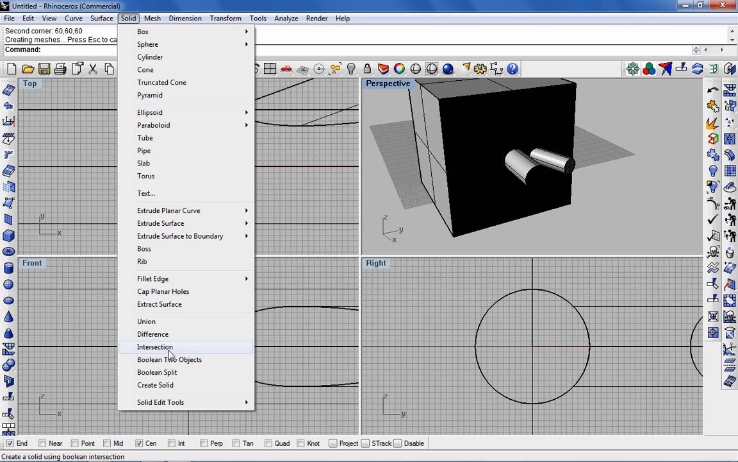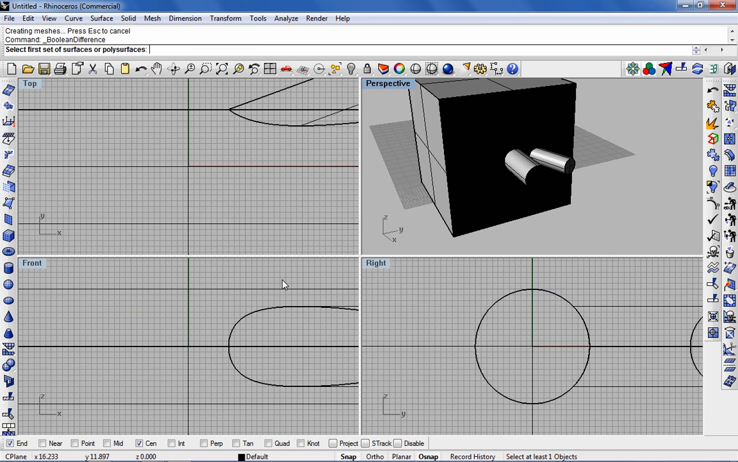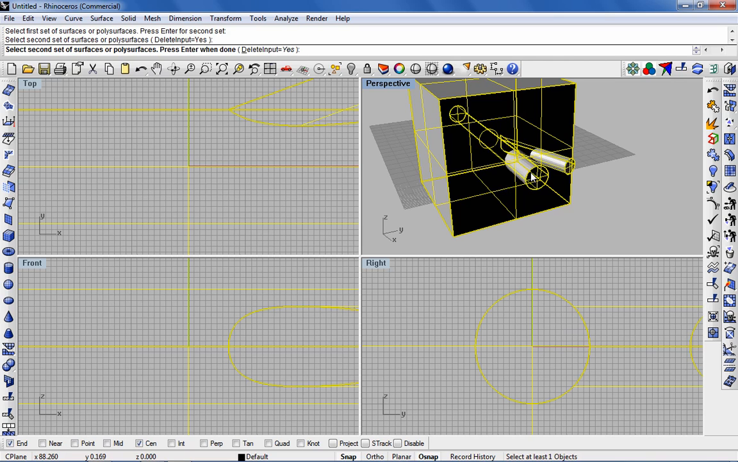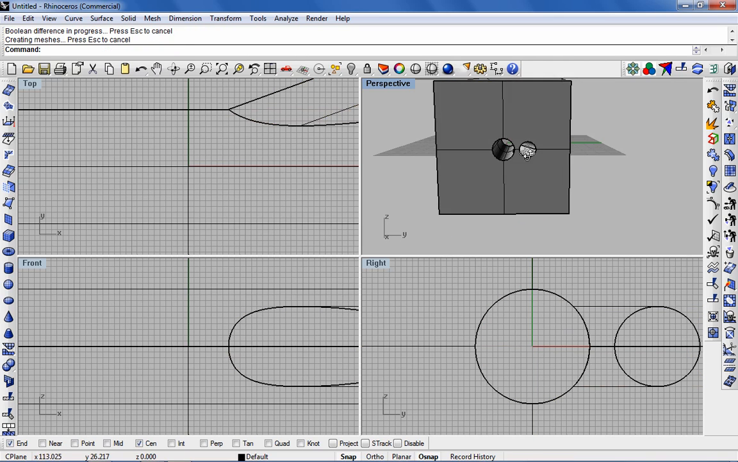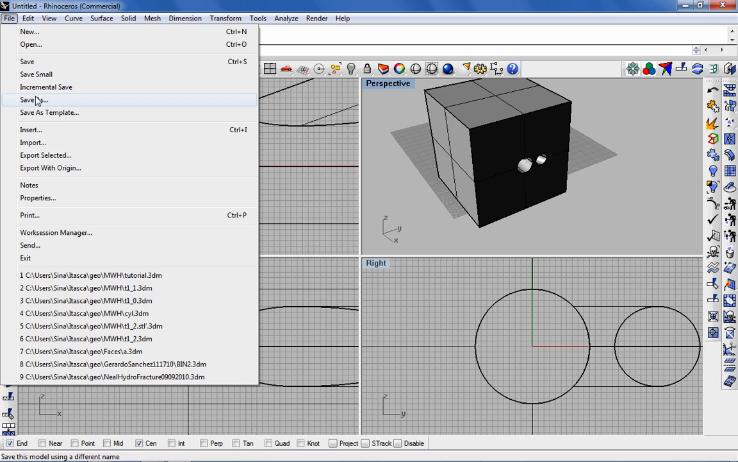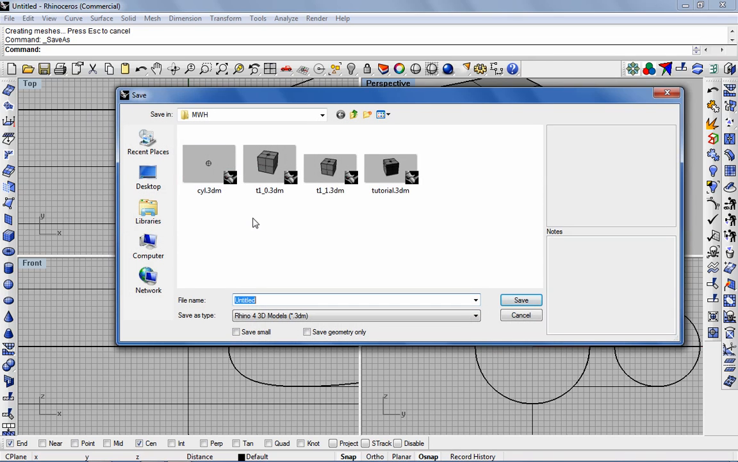Now go to solid, difference, and select the box. After doing so, select enter and then select the cylinders. It should now create two holes on one side and one hole on the other, creating a pipe. Now go to save as and save it as t2_0.3dm.